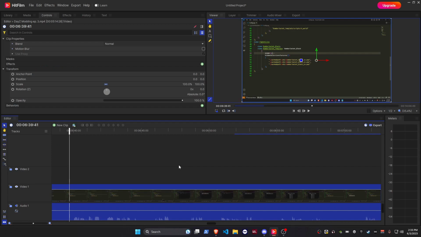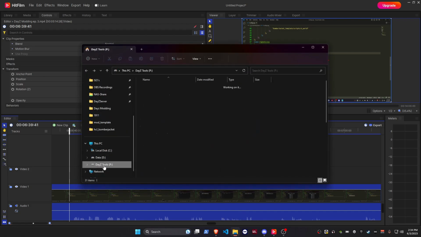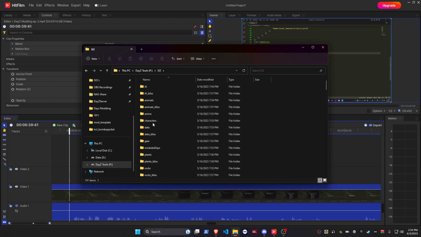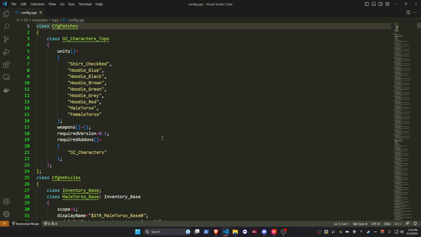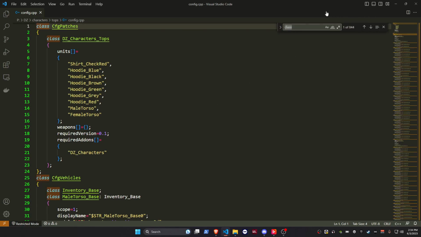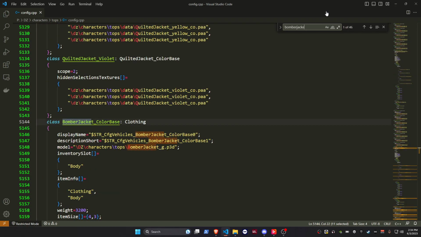I'm sorry, brief interjection here, as I noticed while editing the video that I did not mention how to actually get the hidden selection textures in this part of the video. So let me go ahead and show you that real quick. This is going to be kind of scuffed, but it'll buff. So what we're going to do is just come to our P drive. We're going to go to DZ, characters, tops, and then we're going to scroll down and find our config. I'm going to open that up. And since we know we're modifying off of the bomber jacket underscore black, we can just go bomber jacket underscore black.